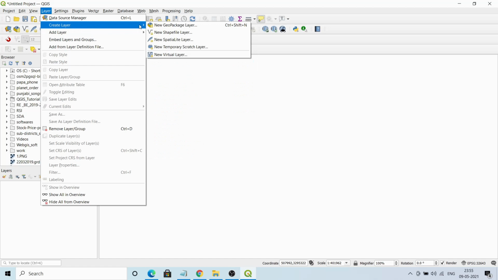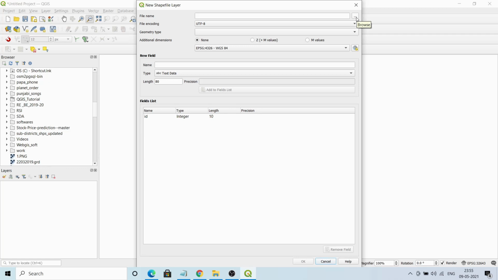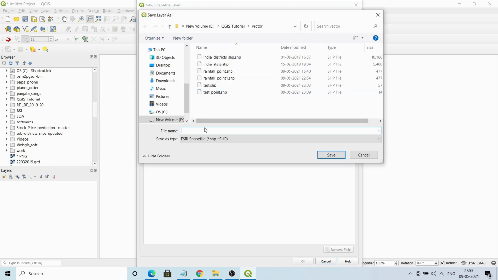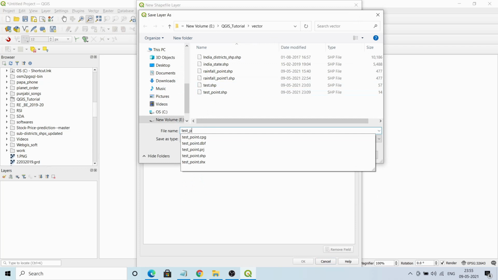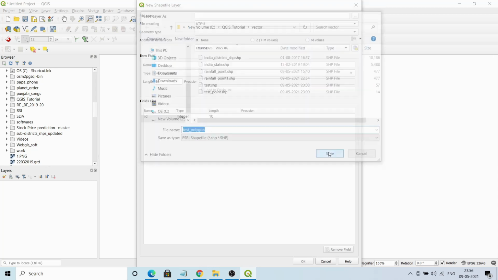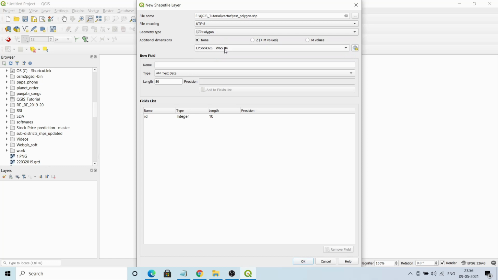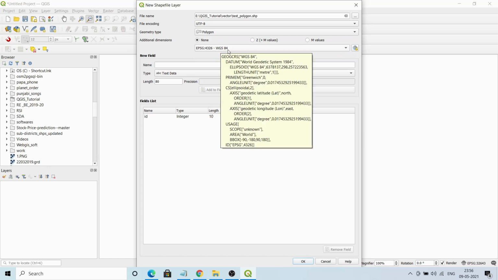You can go on create new shapefile, and you have to give the name of the shapefile. So suppose I will give polygon. There are 3 types of vector data, as I already told you: point, line, and polygon. So we will create point, line, and polygon, all 3 data sets. So first I will create polygon. Save it. Select the geometry type polygon. This is the EPSG 4326. We'll use the default one.